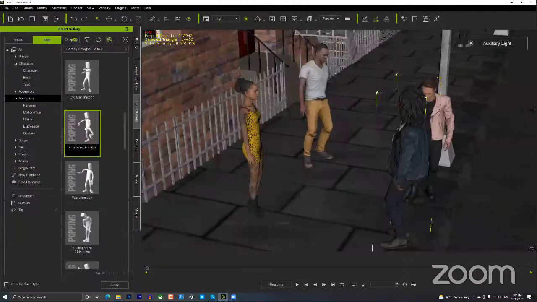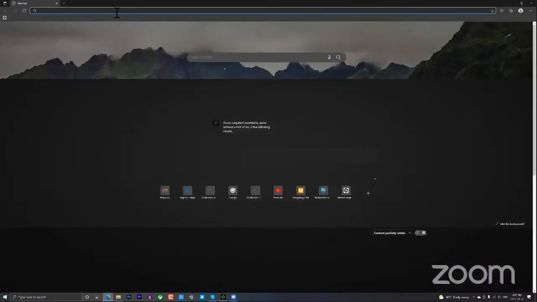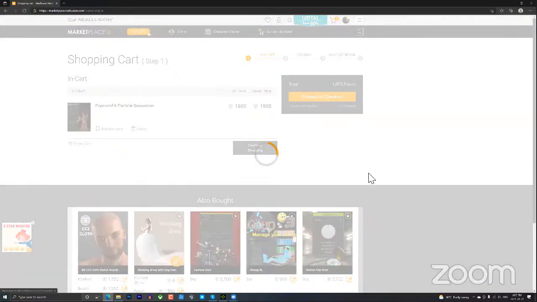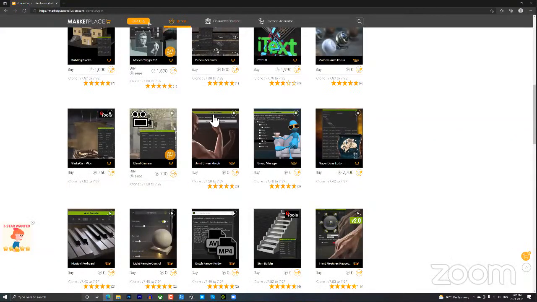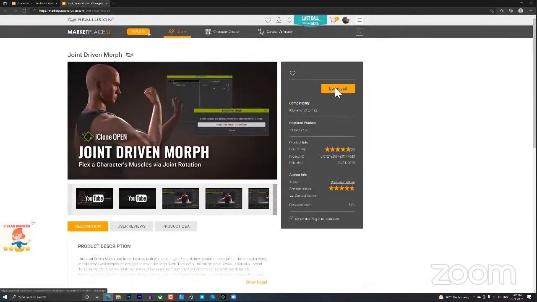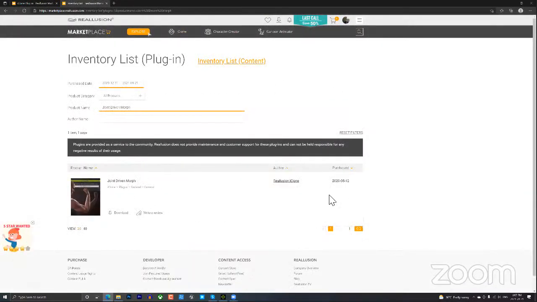Now, in terms of installing the plugins, when you go to the marketplace, marketplace.reallusion.com, and you go to iClone and plugin, you can see a couple of them are free here. For this joint-driven morph one, for example, we can install that. Click on it and just go to download, and it'll show up here. We can just go ahead and download it. It'll download a zip file, so I'm going to open the zip file right here.